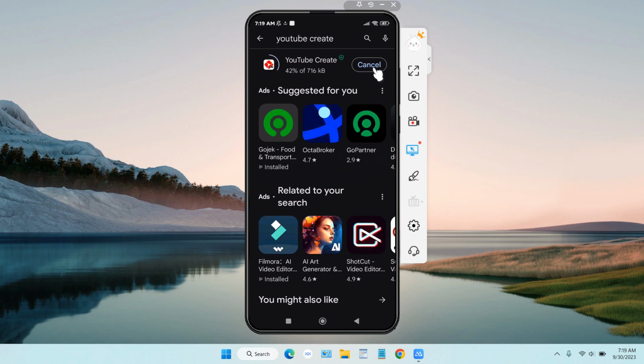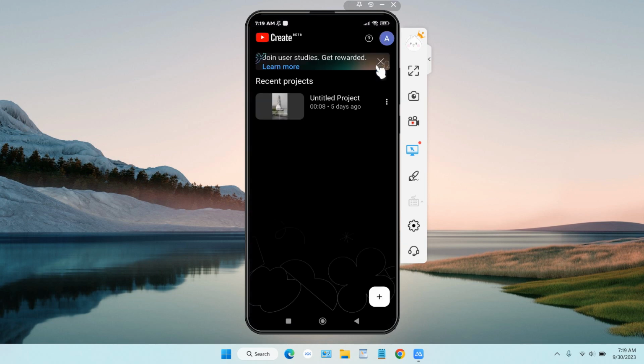YouTube Create has many advantages. It's free, has no watermark, and it's powerful for editing clips or videos. To start using YouTube Create, you can just click open. It's still beta, but it's very useful. I have already tried it several times to edit videos. You can add a video into your project by clicking this button. In here, I already imported one video, so I just click this video.